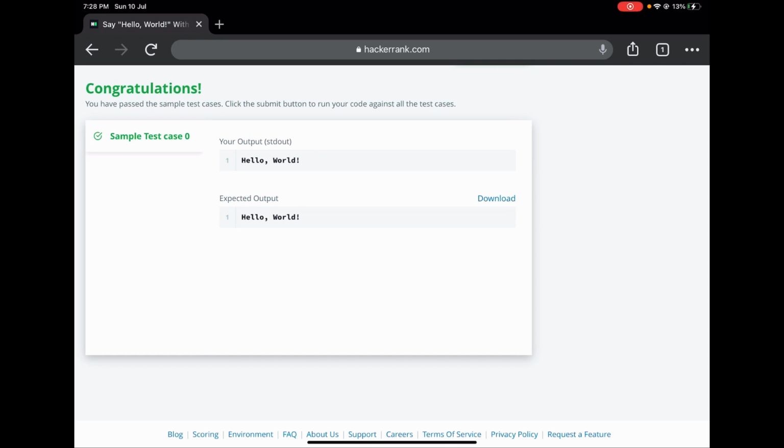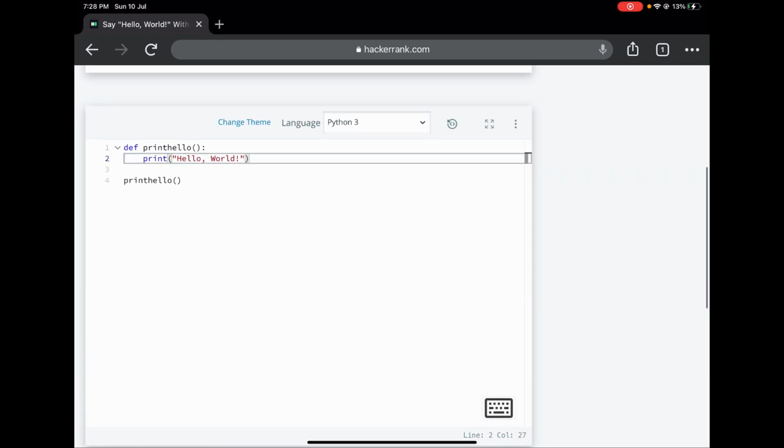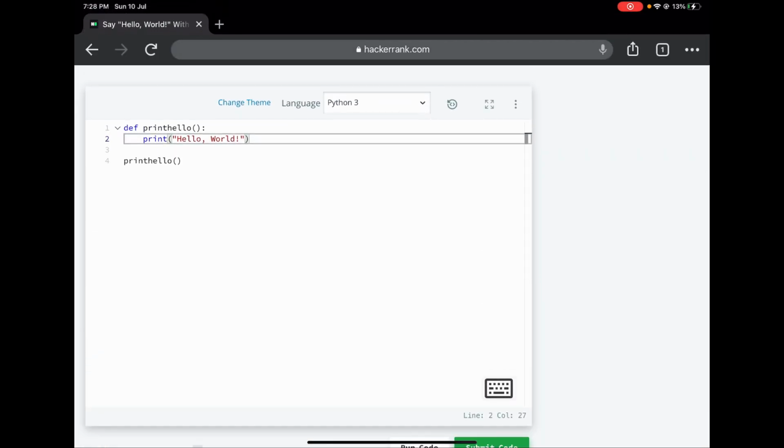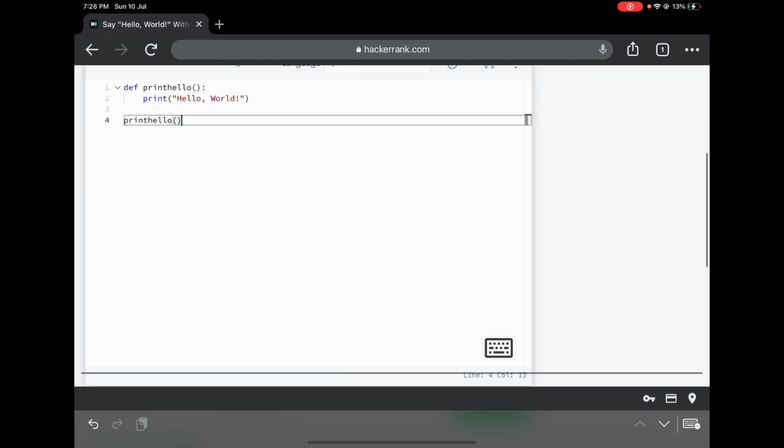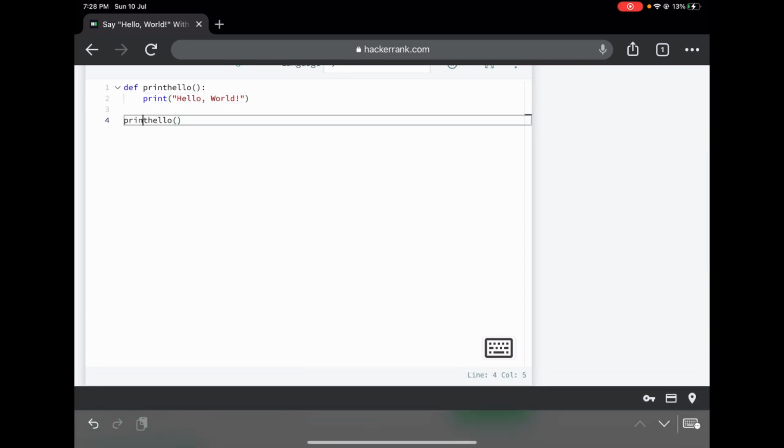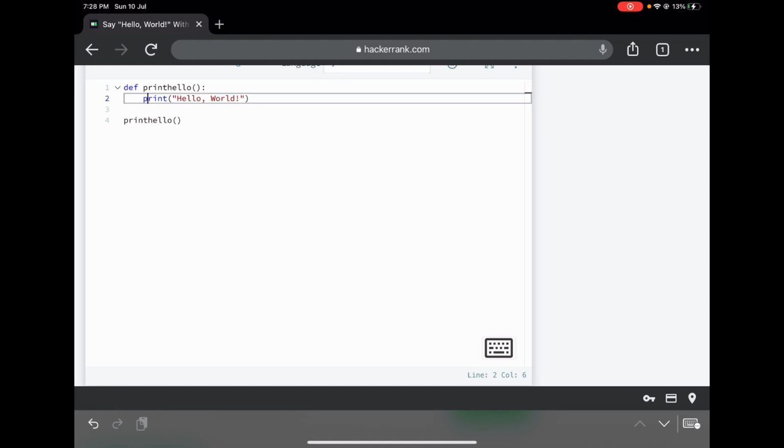So great, we see that this works, and what we've done is we've learned about function calls. The fourth line here is a function call to the function print hello, and we've learned how to practically write functions. Now let's move on to the second question.